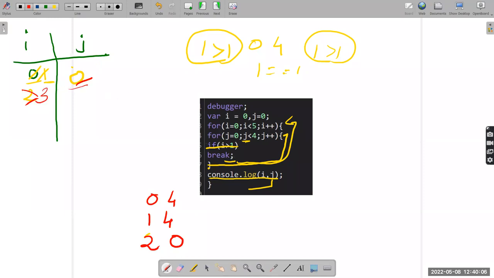You will check whether I is greater than 1 or not. 3 is greater than 1, that is true. That means you will print 3 and 0. Again it will break and go back to the for loop of I. So your 3 would be incremented to 4 now. You will again initialize the value of j as 0, it's already 0. You will break, because 4 is greater than 1, it is true. It will land up in console.log ij, that means 4 and 0. So that is why it is printing like this.